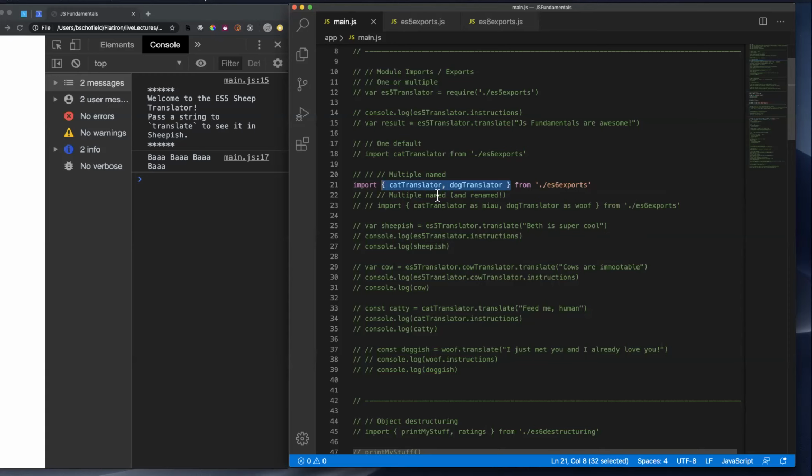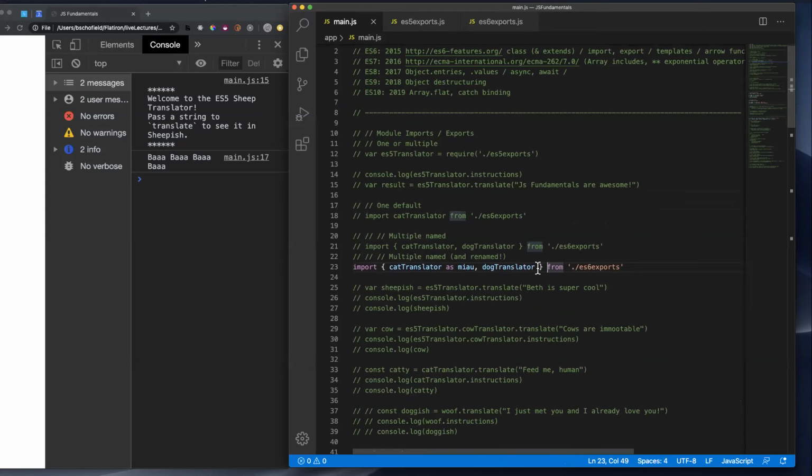And then if you're like, well, that's great, but I can't be bothered to call it that, that's fine, we can rename them. I'm going to say, okay, I need that cat translator from that file, but for the purposes of this file, could you please call it meow, because I'm too lazy to type cat translator, which is really nice. I've done both of them here, but you don't have to do both. Say, maybe I don't mind writing dog translator because it's exactly the same length.